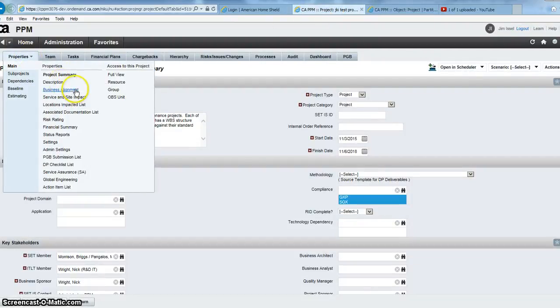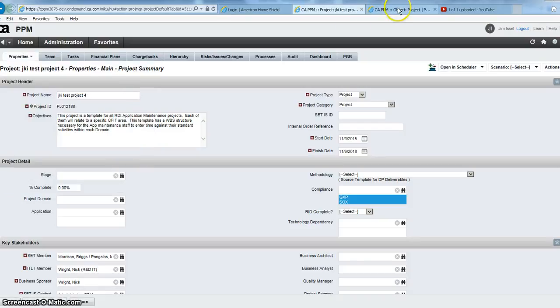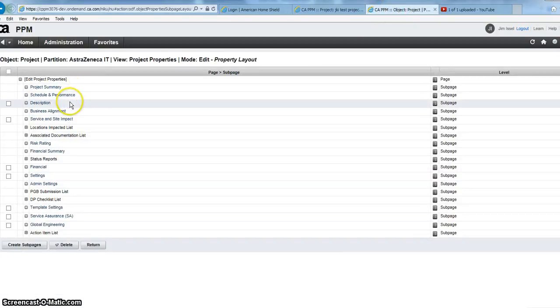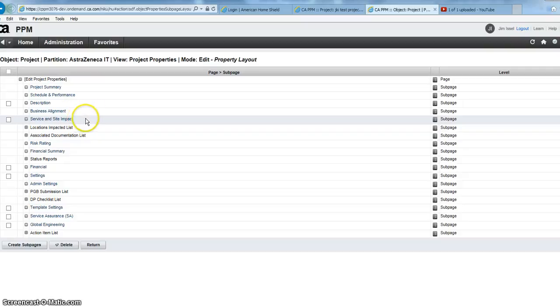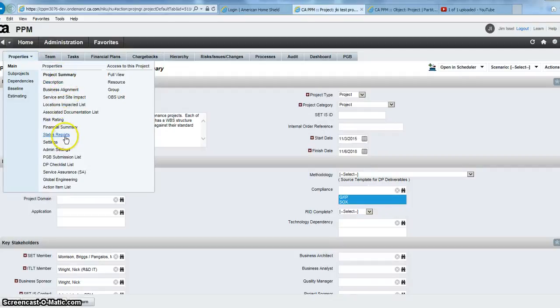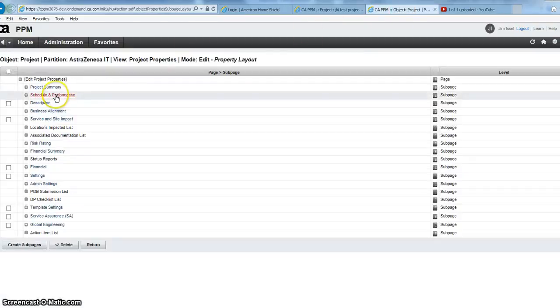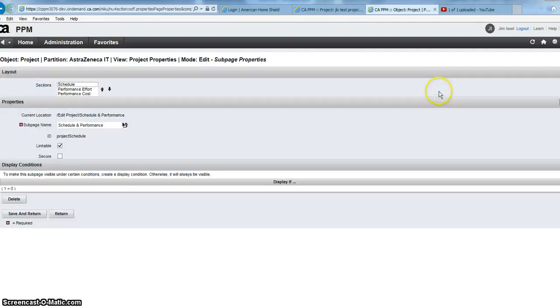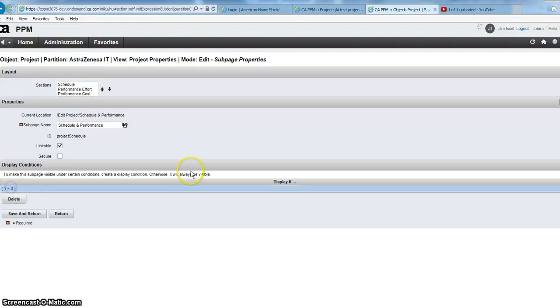There's also description, business alignment, service and site impact, and I've got description, business alignment, service and site impact. Now notice schedule and performance wasn't showing up in my list of subpages here. That's because that particular subpage is not being displayed. To do that, I go over here to the properties of this subpage, and I define a display condition. And the display condition that I've defined is 1 equals 0, which means it will only be displayed if the number 1 is equal to the number 0, which it never is.